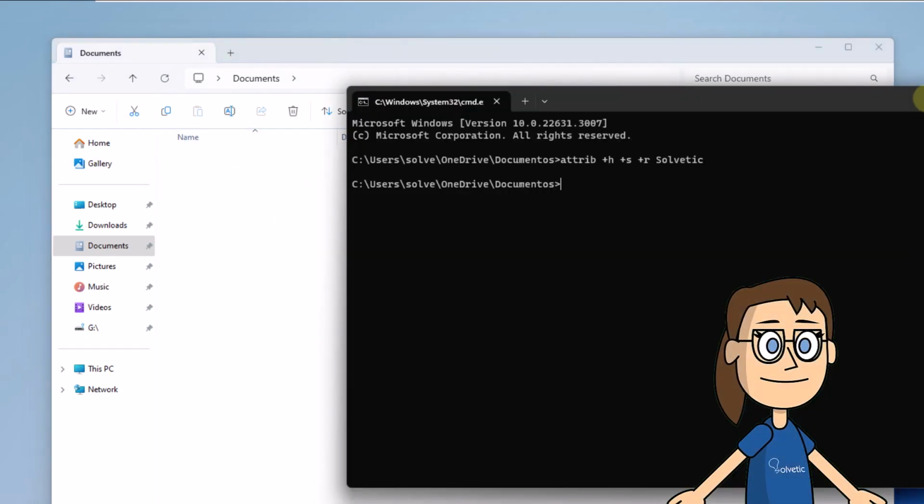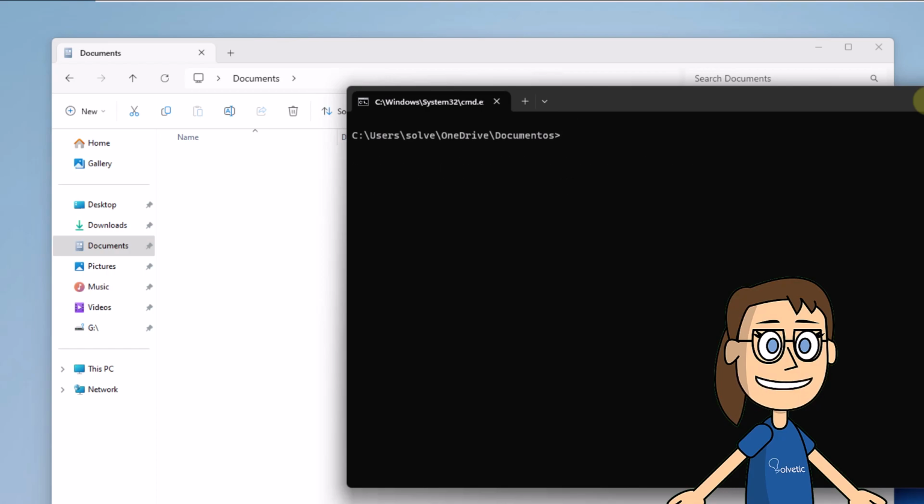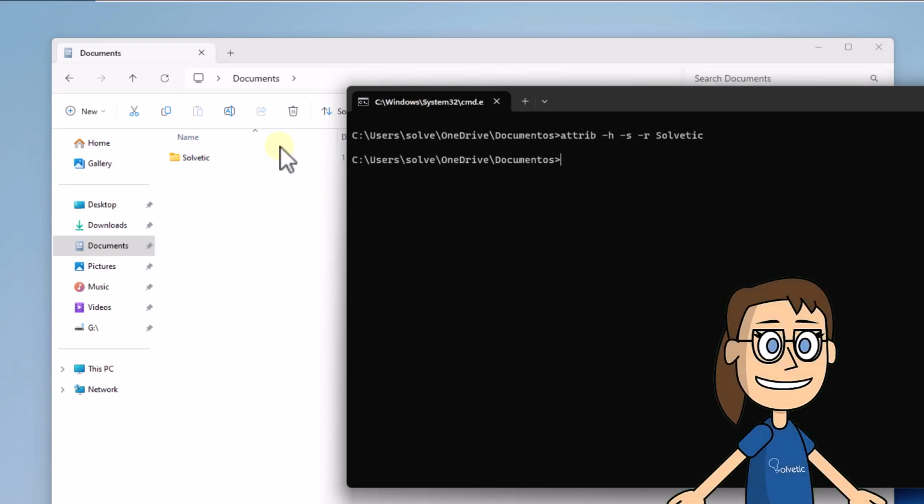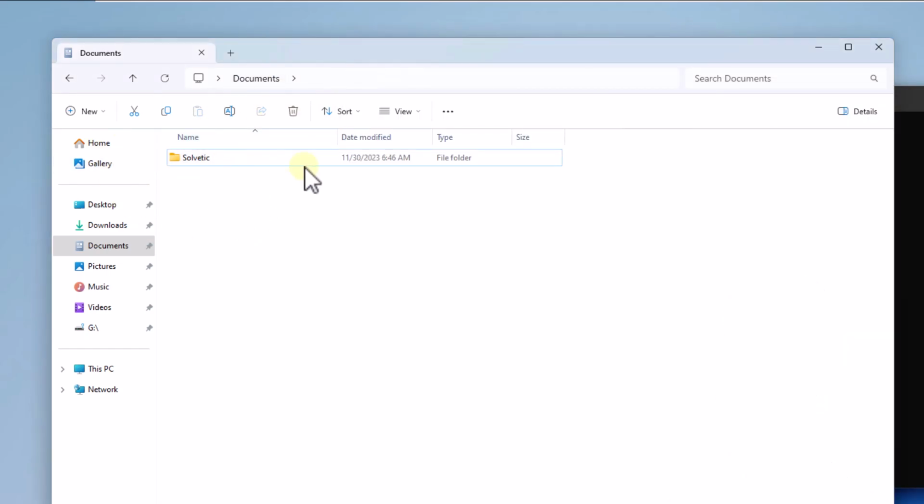After that, to make it visible, run in the console attrib -H -S -R folder name. Press Enter. When you hit Enter, you can see the visible folder again.